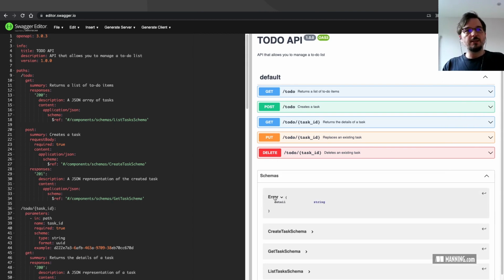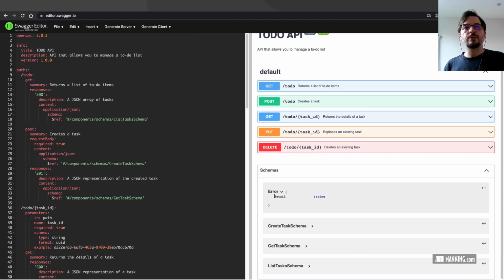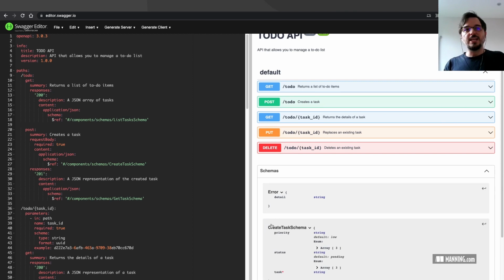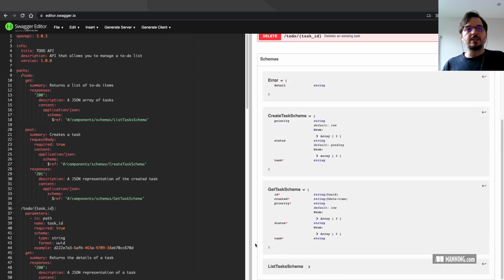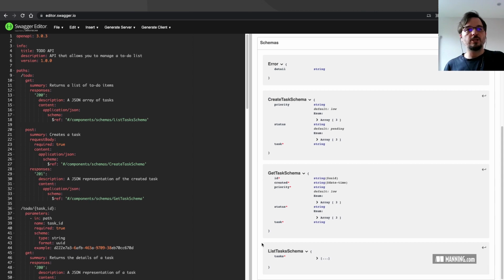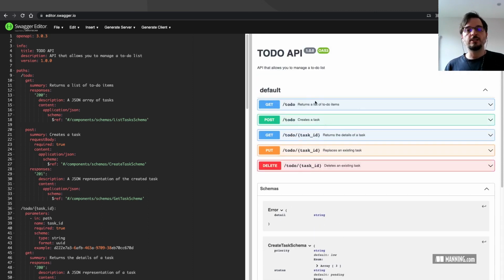There is an error schema, which is just generic for representing errors whenever something goes wrong with a request. There is also a create task schema, and this is the representation of a task that is required when we send a task to the server to create it or to update it. We also have a get task schema, which is the schema that we can expect from the server when we get the details of a task. And we also have the list task schema, which tells us what the collection of tasks is going to look like when we hit the get TODO endpoint. So this is about the API that we're going to build.